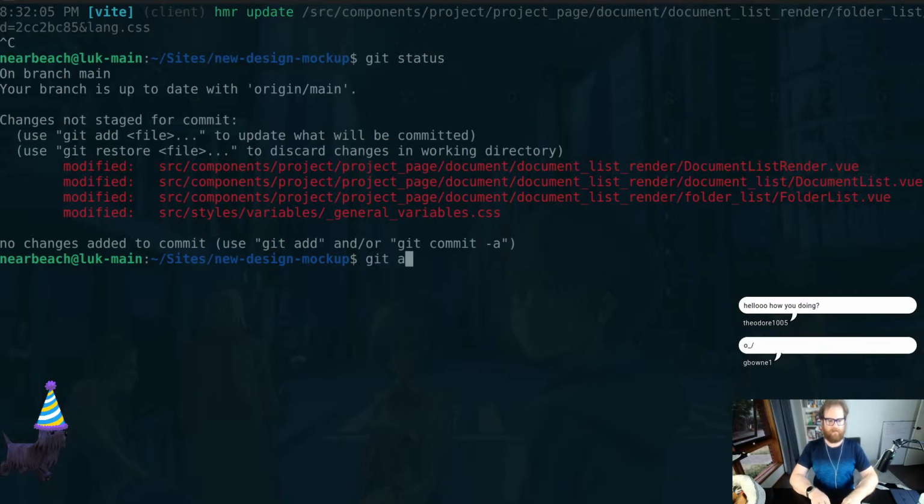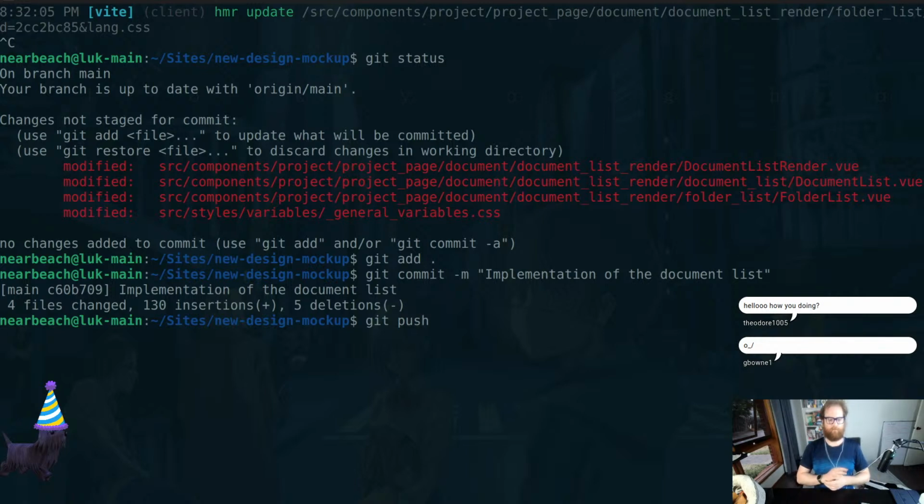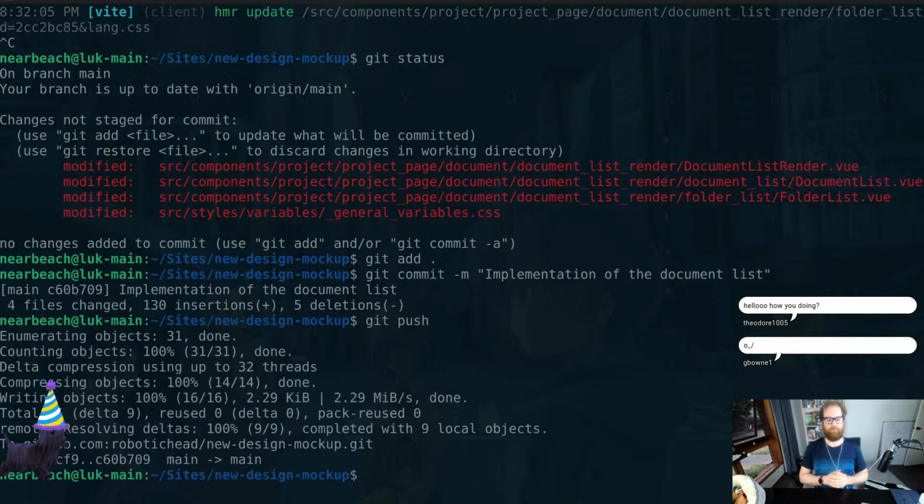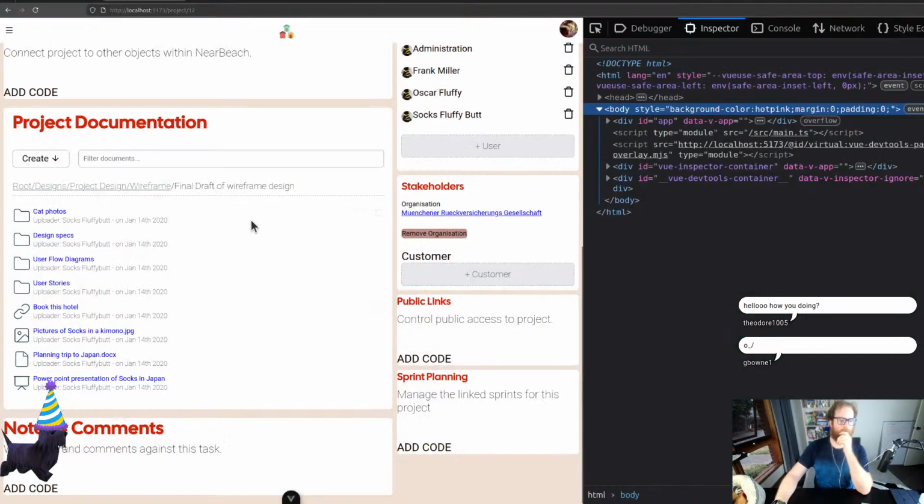Git status, git adds. All right, git commit. All right, implementation of the document list. Okay. I like that. Simple, it's easy. Yeah, I like that. All right.